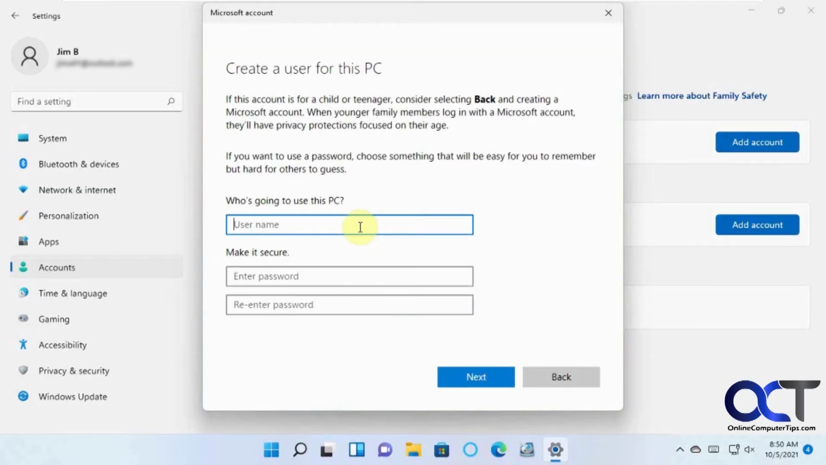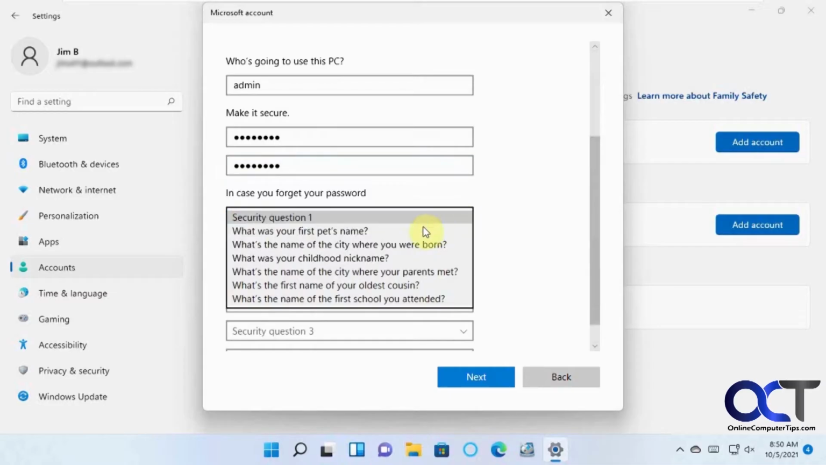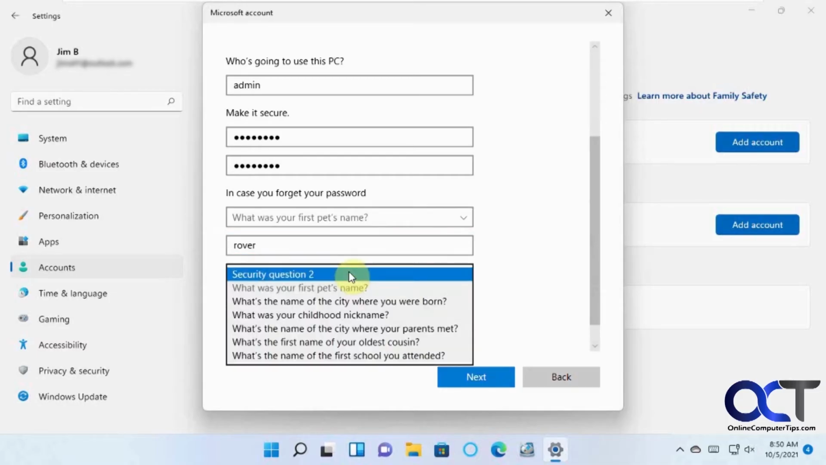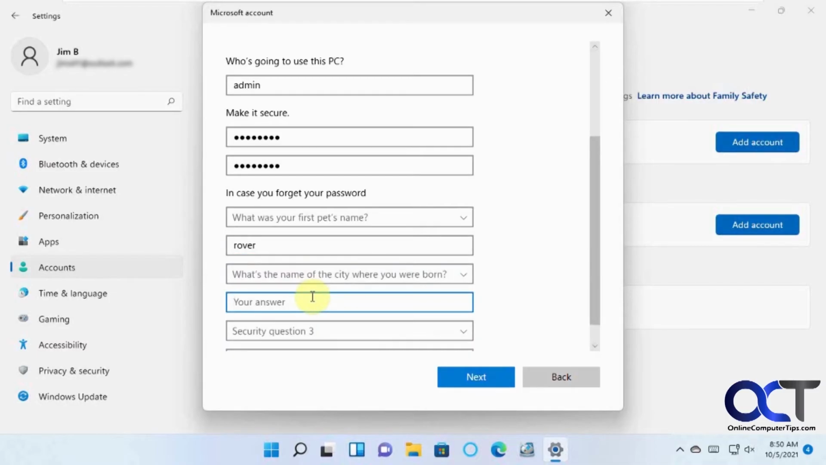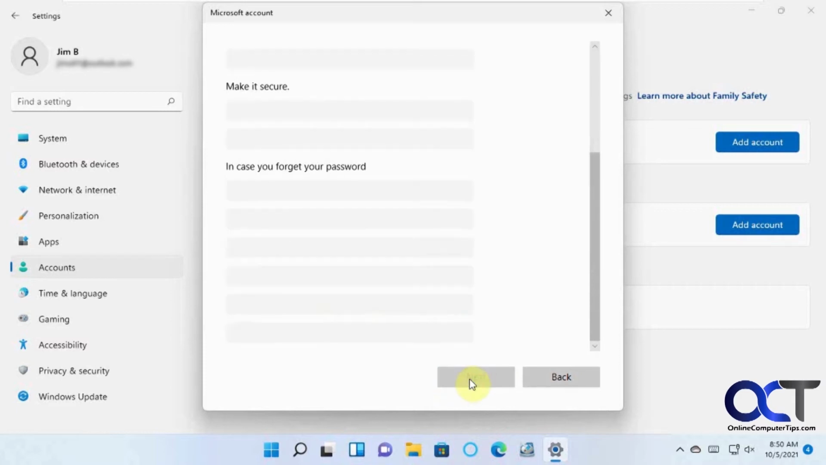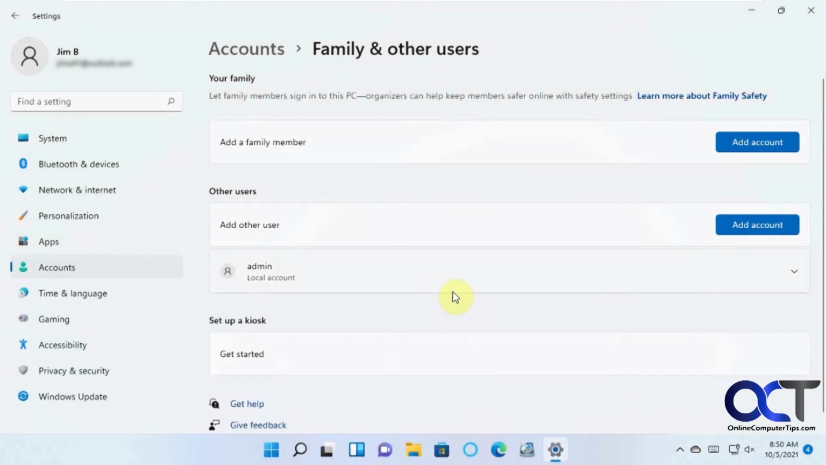And then let's give it a name. Let's just call this admin. Give it a password, re-enter the password, and then you have to answer some security questions. First, that's name, just going to make some stuff here, Rover. Okay, then click on Next. And now we have our local account.